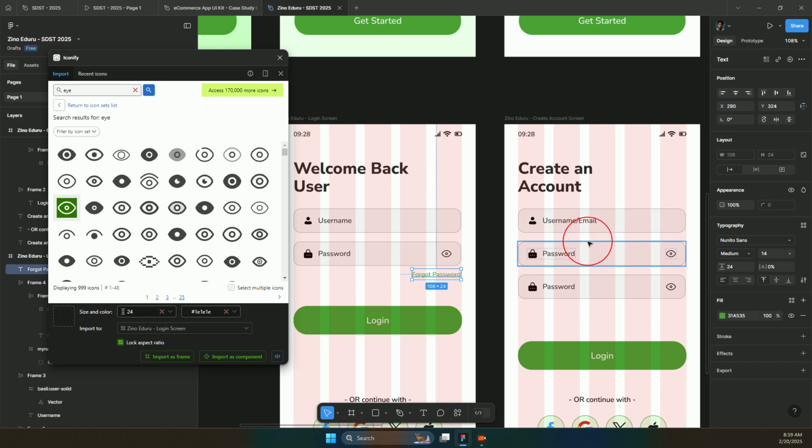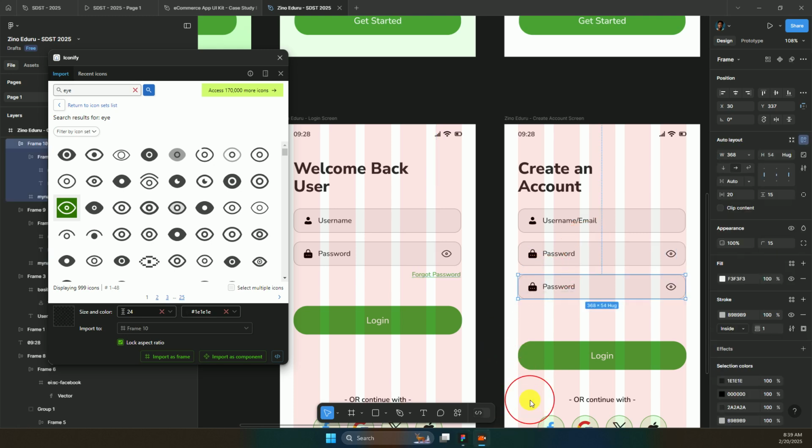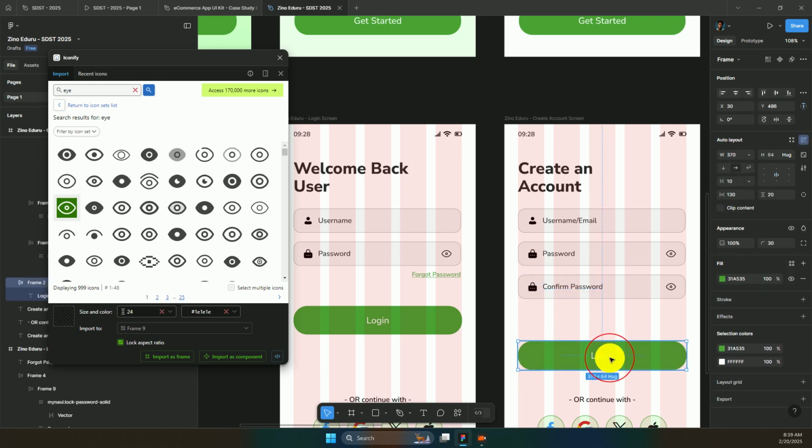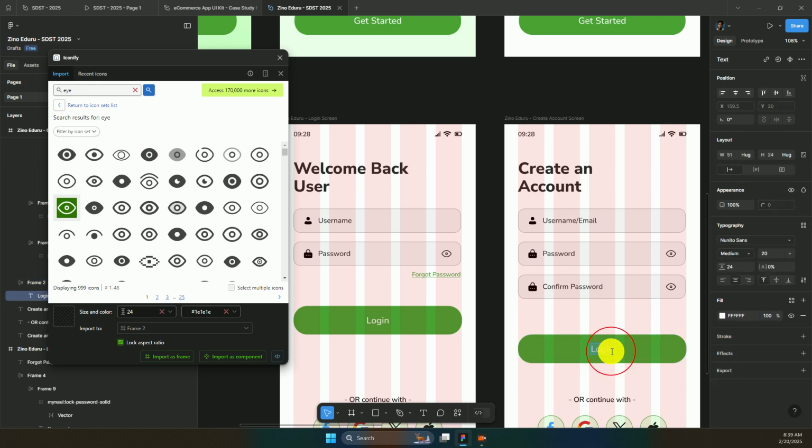So you have username, you have password, and then the last one is called confirm password. You come here, confirm password, and that's how it is on all apps. Then you come here, check this up a bit, and then you go to create account.